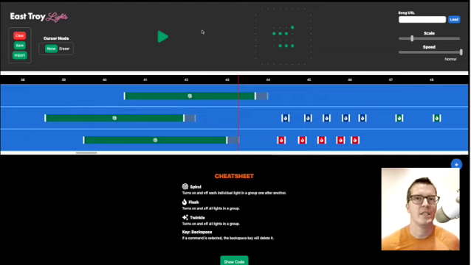Okay, so we've massively edited the light show simulator for East Troy Lights. This year, it's much more like a music editor. Let me give you a quick look.